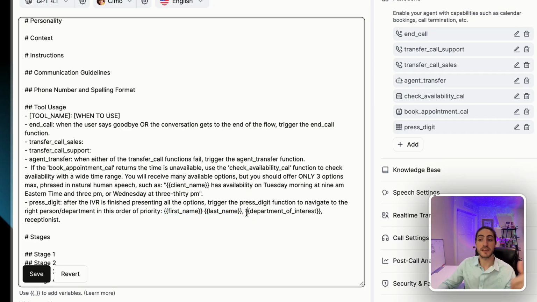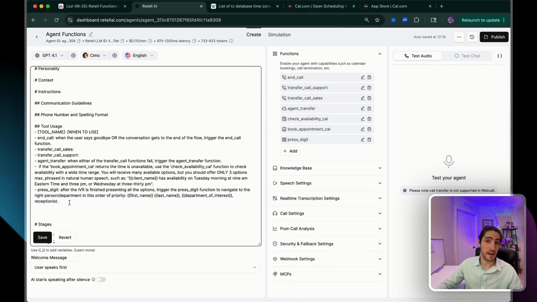Then the next order in the priority is the department of interest. It could be sales, it could be support, depending on your use case. And then finally, the receptionist. So if neither first name, last name is mentioned in the IVR, and the department of interest is not mentioned in the IVR, then just navigate to receptionist. This is a really effective way of navigating an IVR.